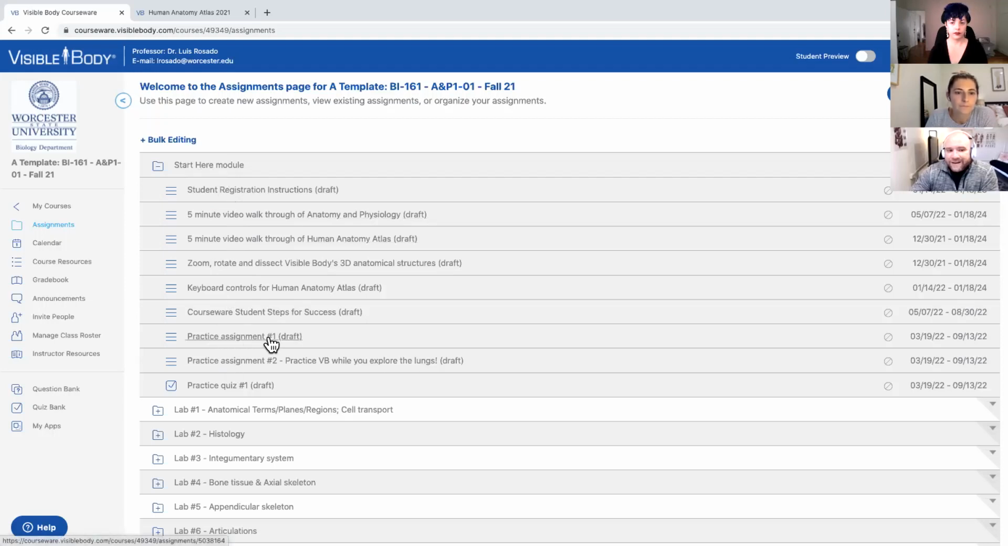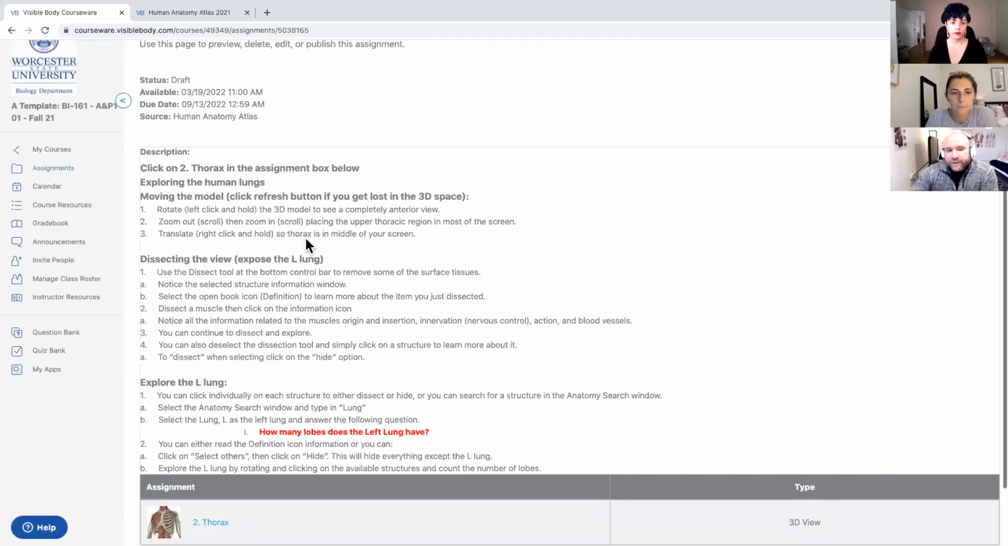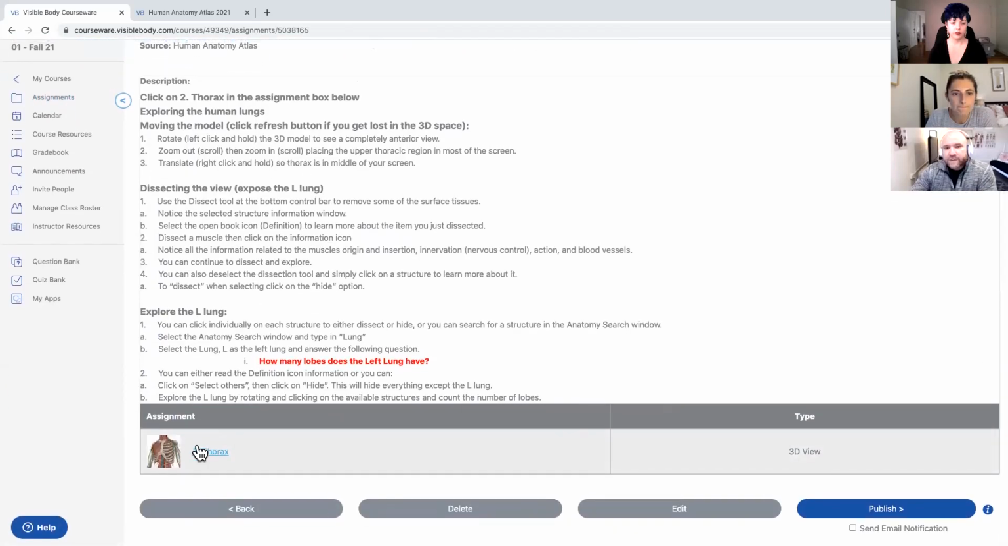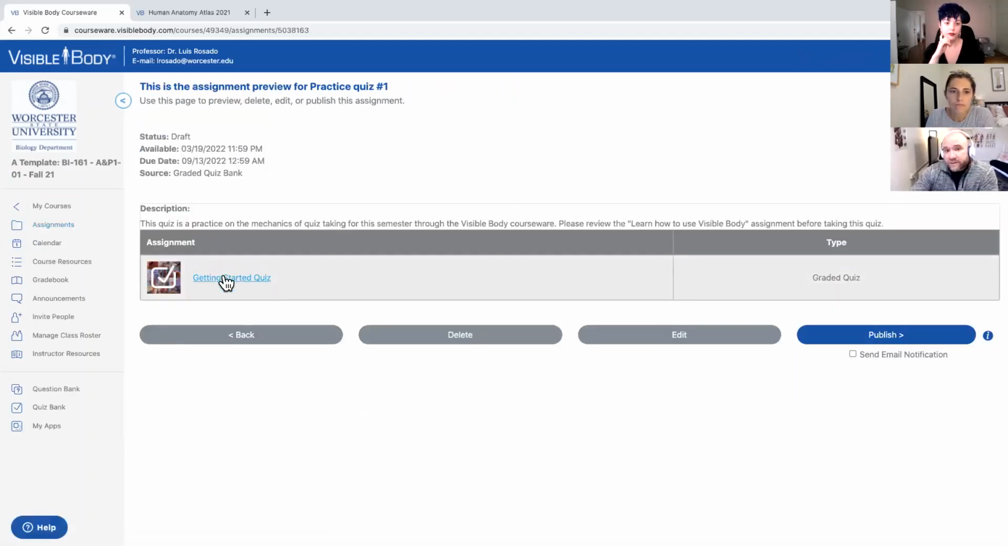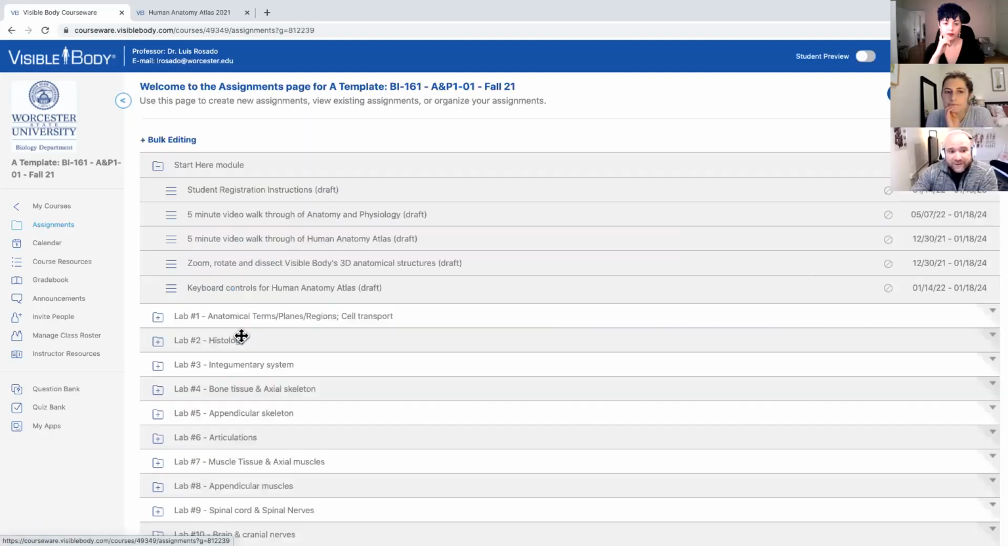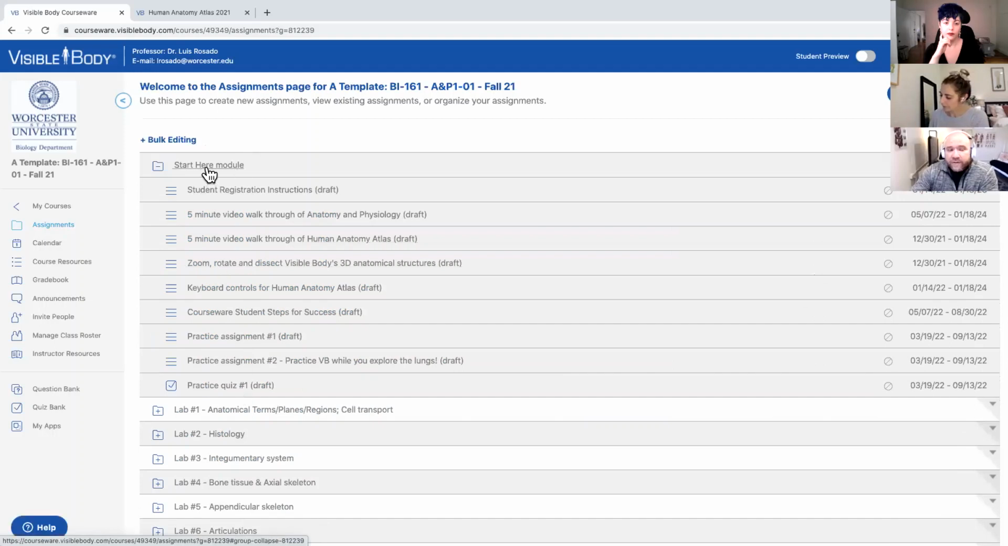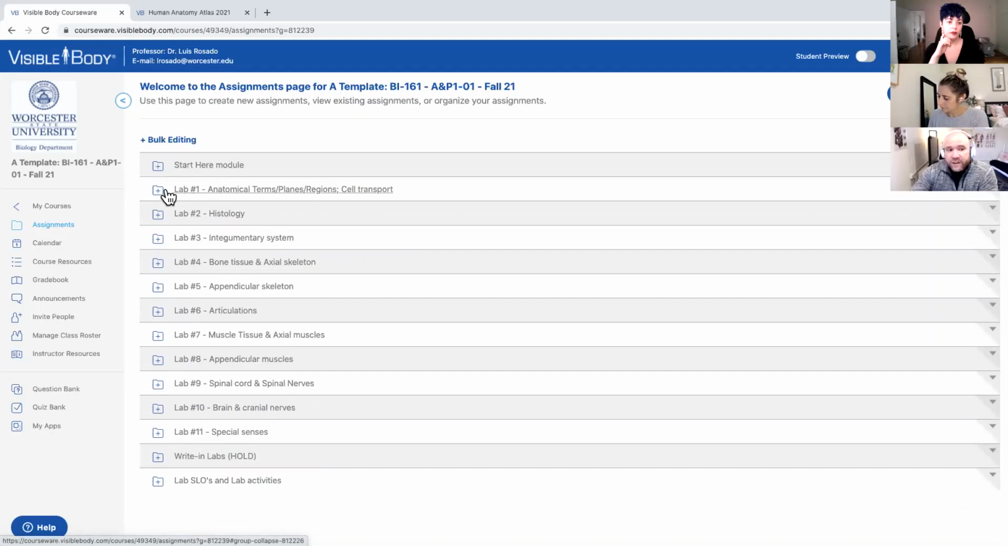They take a practice assignment, with a very detailed set of instructions. This is meant to help them get over that learning curve, feeling a little bit comfortable opening models and playing around with them a little bit. And then there's a practice quiz. This gives them an ability to practice the quizzing, so they get a sense of how the information is organized and what they're going to expect when they get into the actual lab by lab folders.